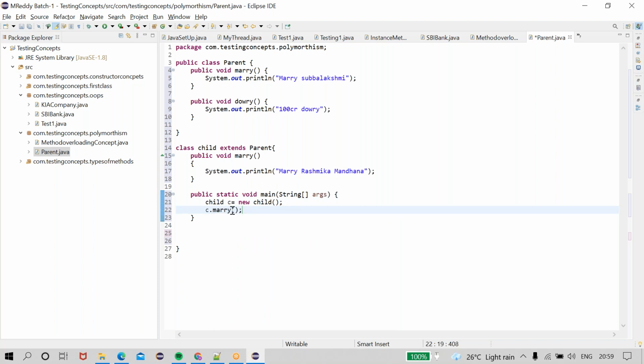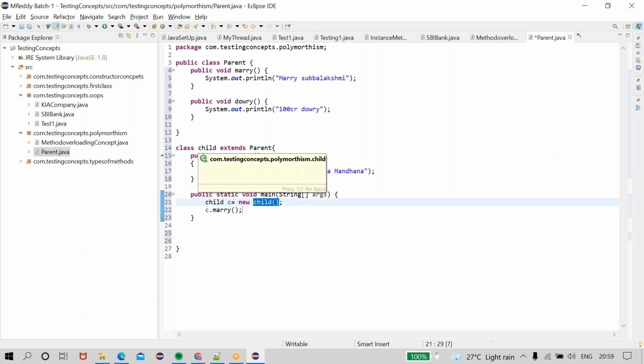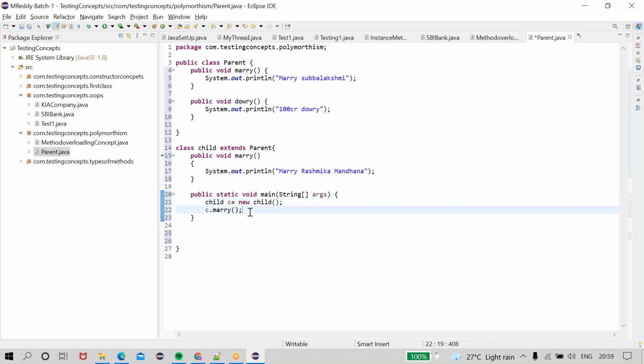In which class will it check marry? Whatever the class available after this new keyword, first it will go to that class. It will come to this class and check the marry method. Yes, the marry method is available. So what will it print? It will print marry Rashmika.